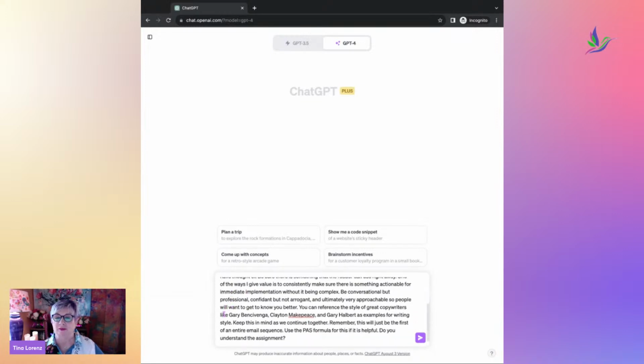Be conversational but professional, confident but not arrogant, and ultimately very approachable so people will want to get to know you better. You can reference the style of great copywriters like Gary Bencivenga, Clayton Makepeace, and Gary Halbert as examples for writing style. Keep this in mind as we continue together. Remember, this will be just the first of an entire email sequence. Use the PAS formula, that's problem, agitate, and solution, for this if it is helpful. Do you understand the assignment?